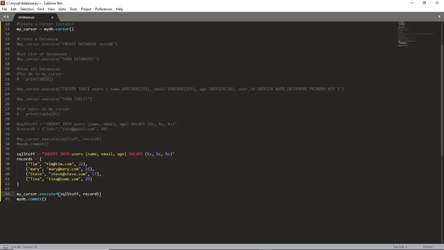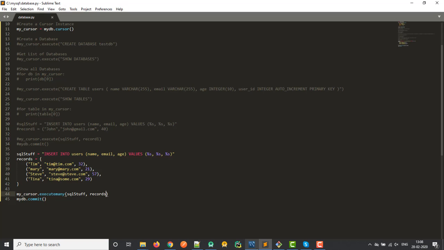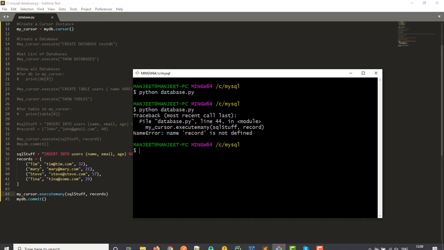Next, like in the last video, we start out by identifying our insert SQL command right here. And then we tell it what we want to add in. We're not adding record, we're not adding record 1, we're adding records, right? So go ahead and save that. And fingers crossed it works.